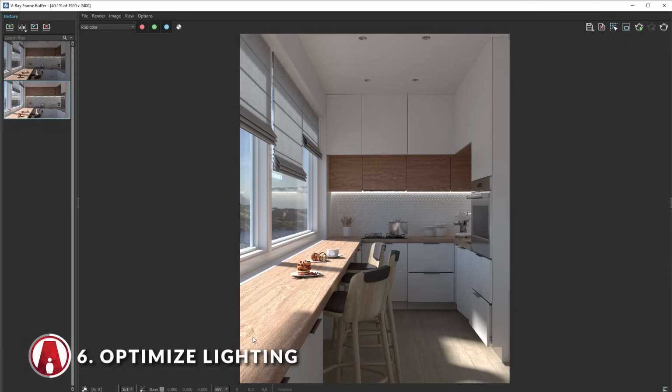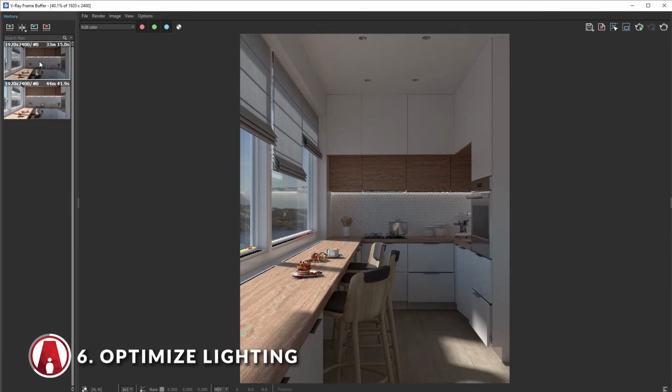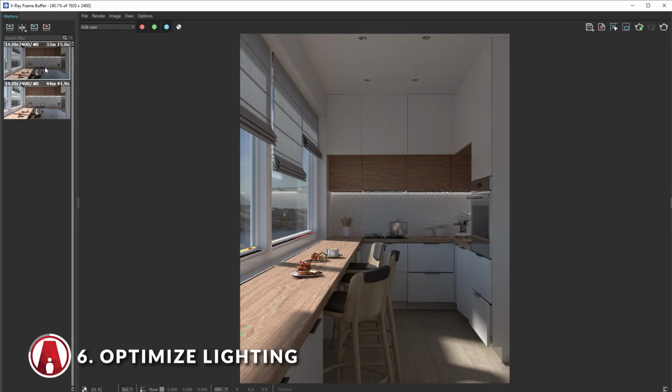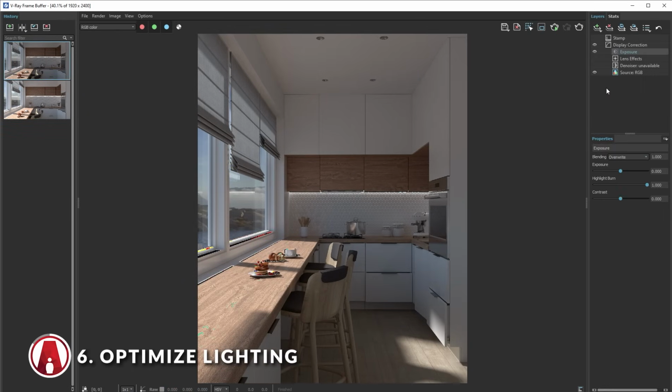That's because if the image is too bright, then the highlight burn areas can cause excessive render times. This is why it's important to optimize the lighting in your scene. And if the image is a little too dark, then you can always adjust the exposure in the VFB window after it's rendered.